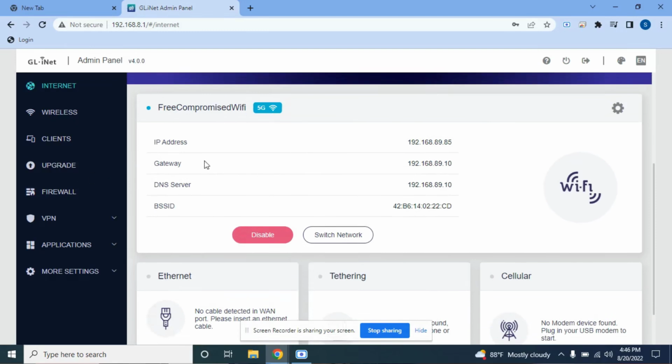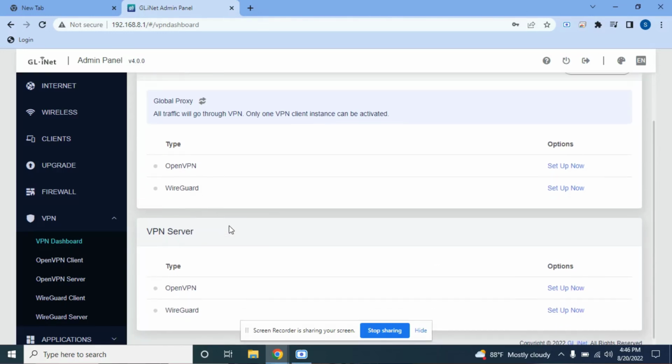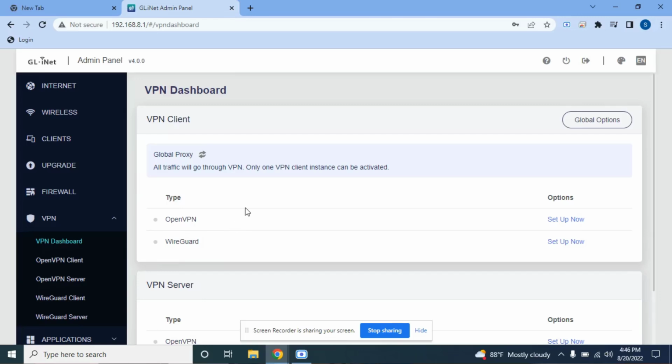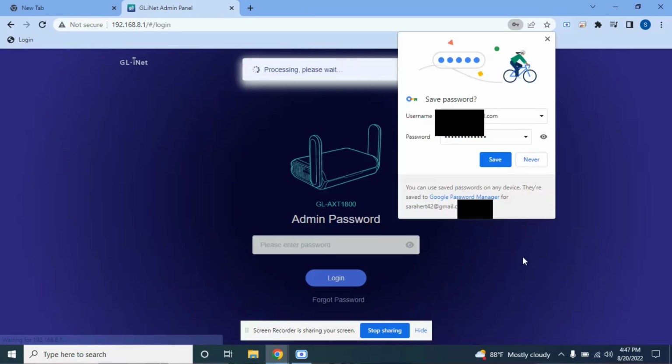So in order to use this compromised Wi-Fi safely, we're going to add a VPN service. So hit the VPN tab over here, and from VPN dashboard, you'll see we have a couple options. We have VPN client and VPN server. We need to set up a VPN client. If you're more advanced, you can do a lot with this little router. You could buy two of these routers and have one be a server and set that at your home, and then the other one that you take with you would be the client. Assuming that you're new to all this, we're going to go the easy route and go with an OpenVPN NordVPN setup. So you hit setup now. And they already have an integration with NordVPN, so all you have to do is put in your username and password and click Save Credentials and Get Servers.